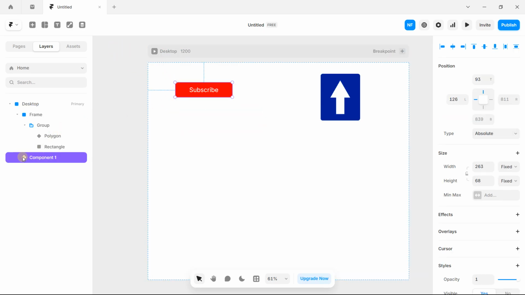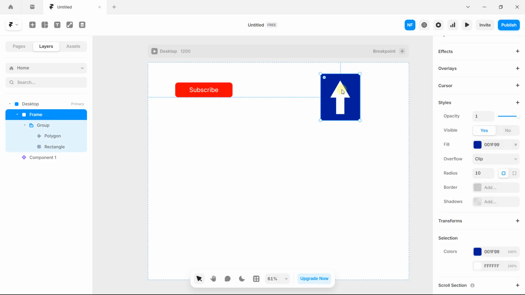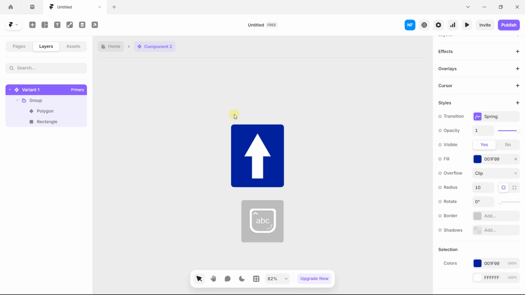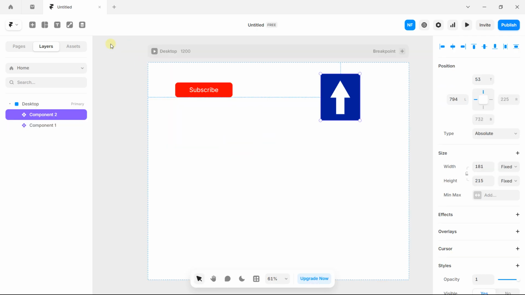We can find this small symbol on the first component. And I will select the other frame with all the elements inside, right click, and create another component. I will type component number 2, and click on create as well. Now I can enter inside component number 2. So now we have 2 components, as you can see.